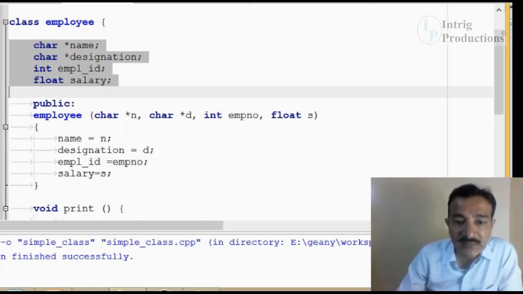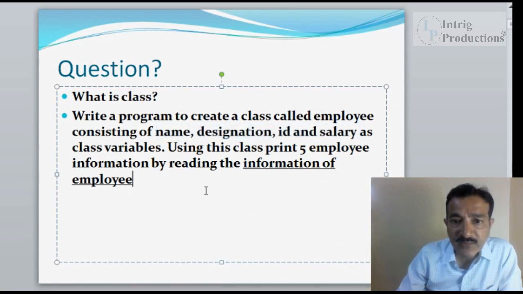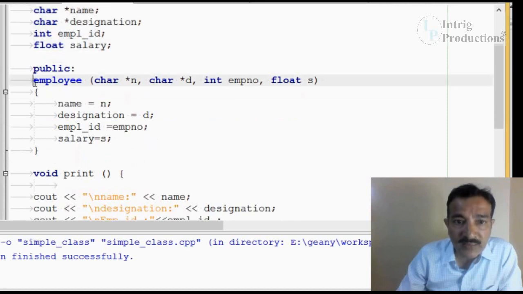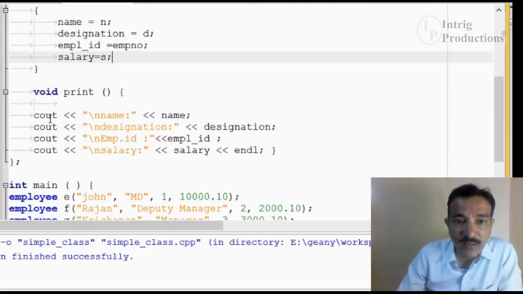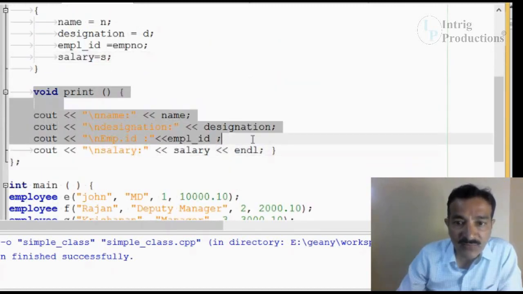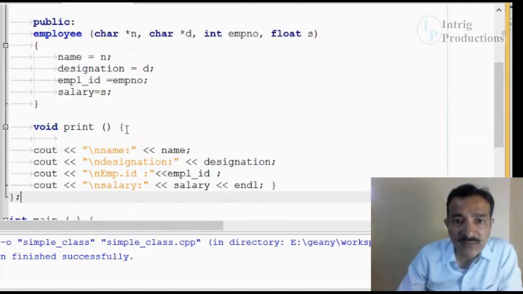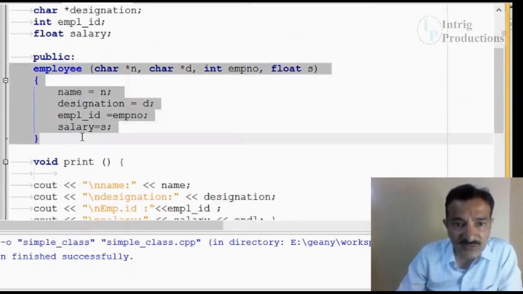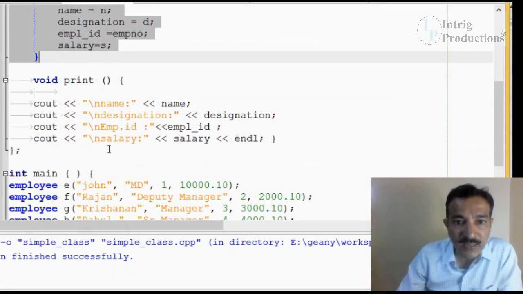Then what are the other things they have asked? They asked, using this class print 5 employees' information by reading the information. So I have created an employee. This is a constructor. I will come back to constructors going forward. And this is another function called print. What this function does is print the values. Whenever we call this, it will print the value of name, designation, employee ID, and salary. So this is all this program is. There are two functions you can tell: one is a constructor, and the other one is a function.